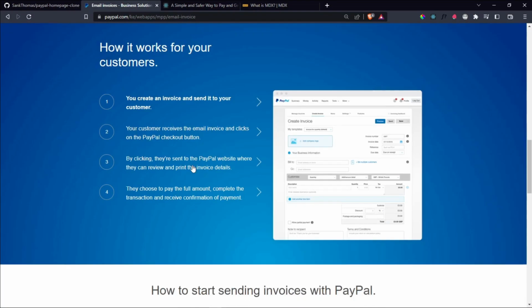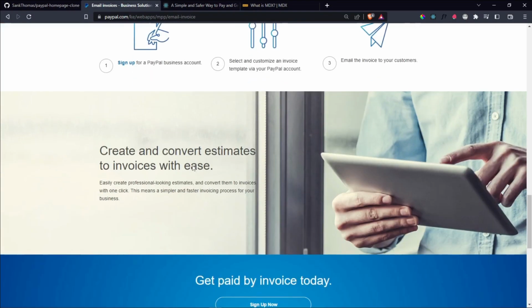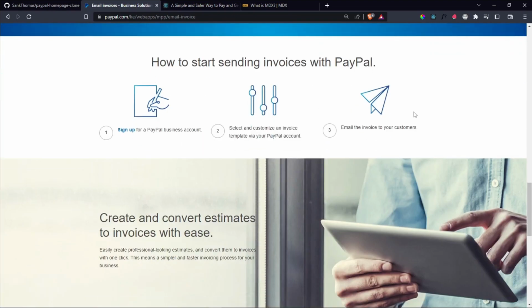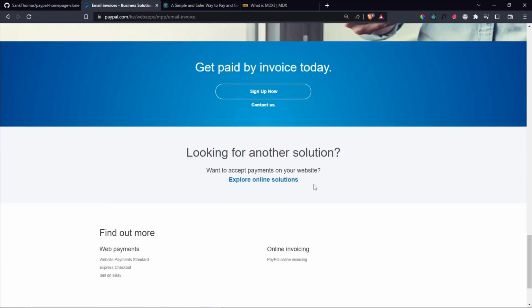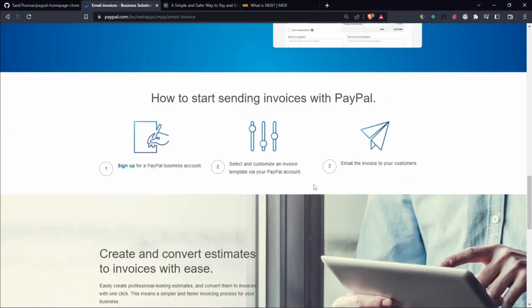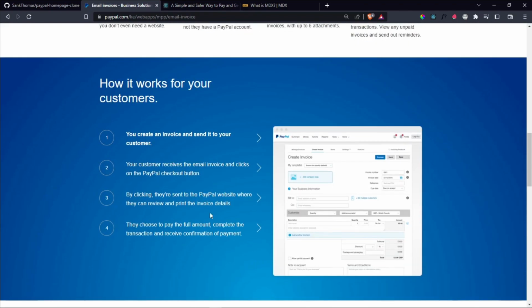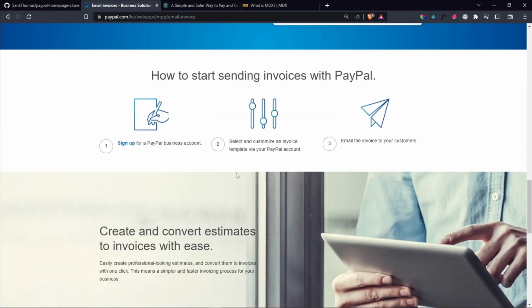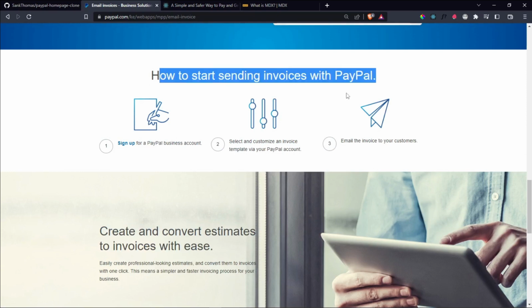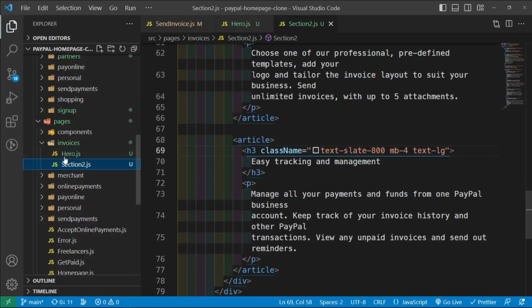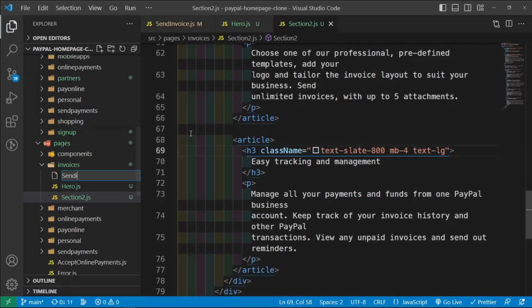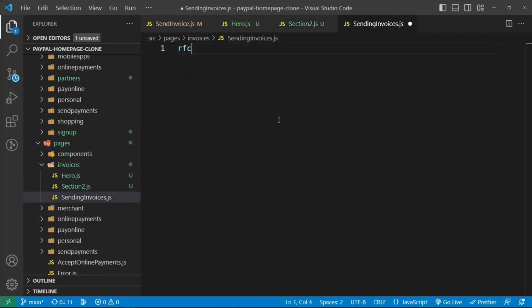And then what we're going to do is, let me create these other sections first, because I think this one is going to be, I mean, we can just do a bit of copying and pasting, but this is just a bit more technical. So let me create these other sections first. Let me call this sending invoices for this component. Let's create a new component here and call it sendingInvoices.js. And then let's say RFC.